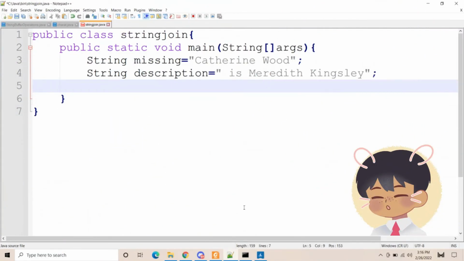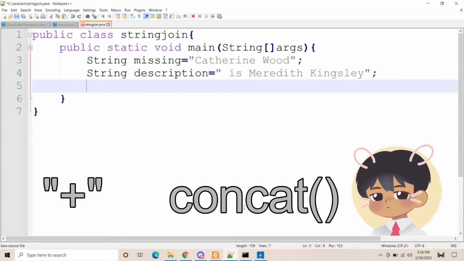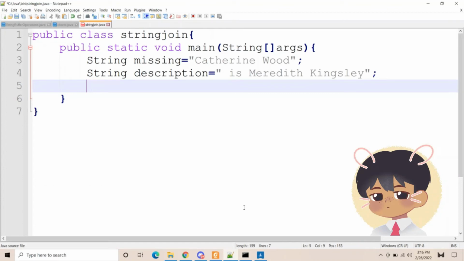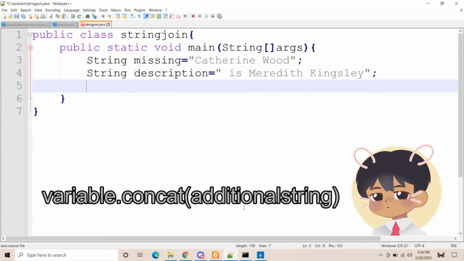There are two ways to join together two strings. One way is your typical plus symbol, and the other one is using the concat method. Just like in the previous methods, here is the format. And here is an example.